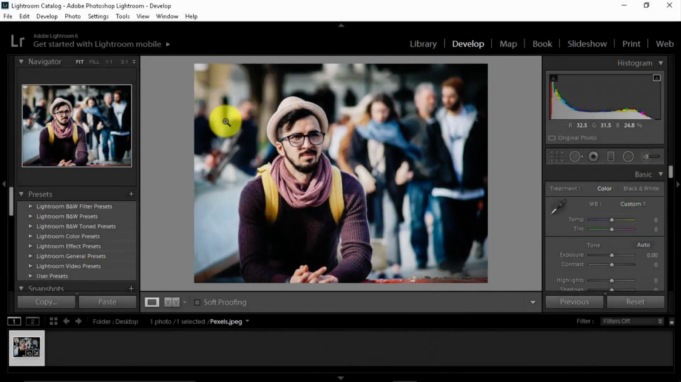So literally, I have a picture of a person standing right around here. This picture is also given below in the description. You can download it over there, with credit provided.